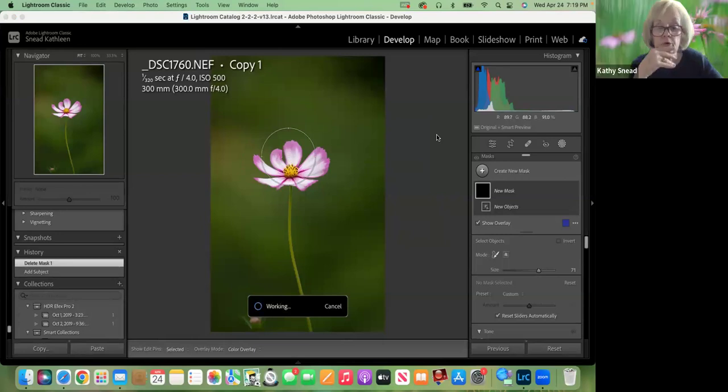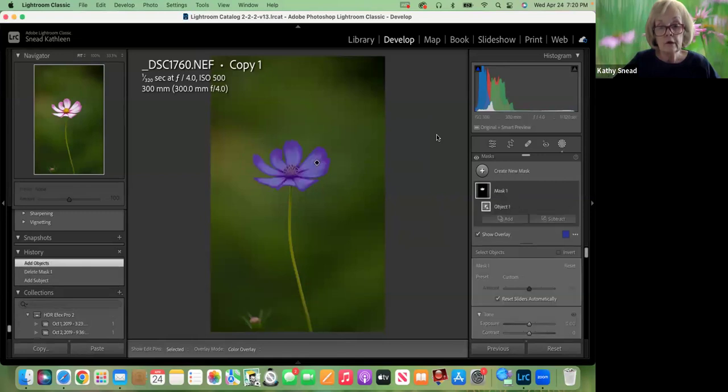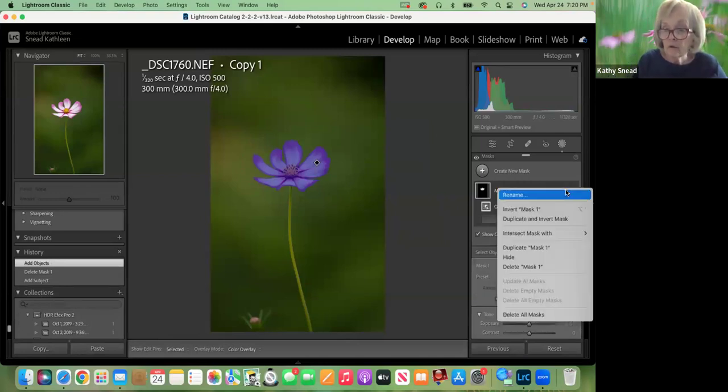My computer is old and still slow. I haven't replaced it yet, so be patient with her. There you go. So you still get the flower that way too, and we'll delete that little one.